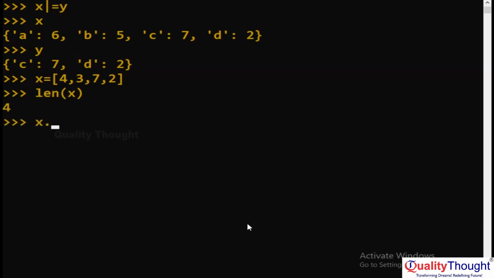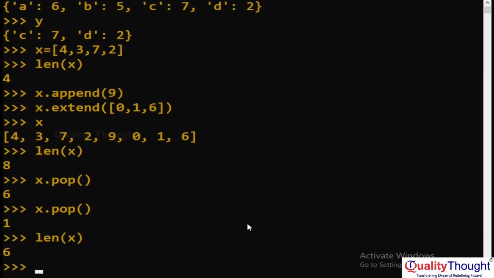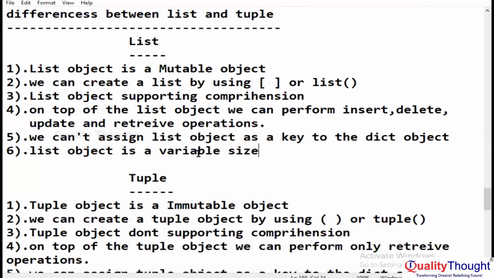Suppose x.append(9). Next one, x.extend(list of 0, 2). Okay, now the length of x is 8, so our list size is increasing. Suppose x.pop, our list size is decreasing. That's why we are calling list a variable size. List is a variable size.